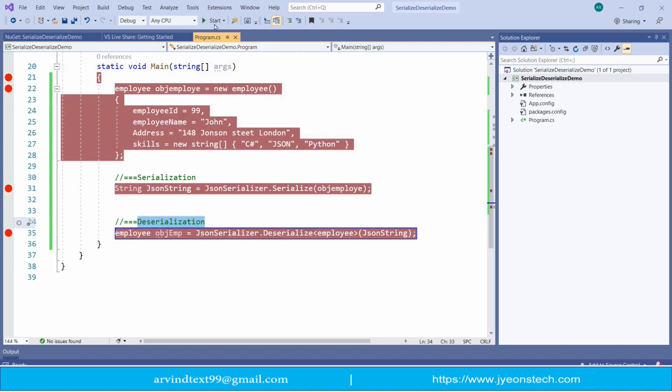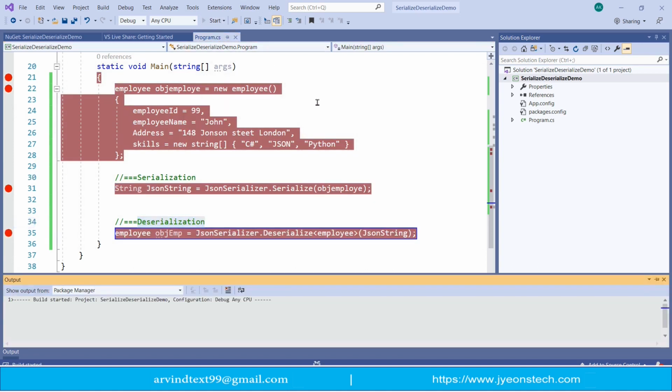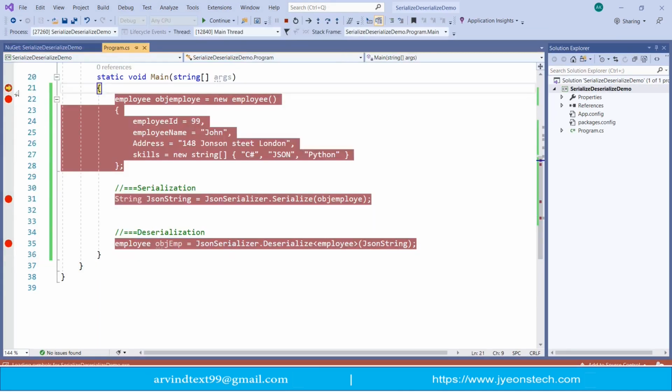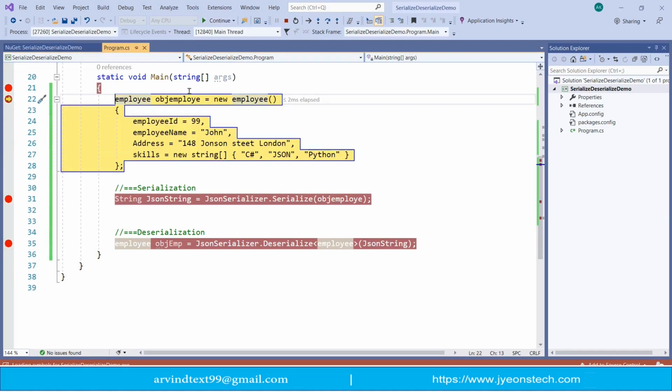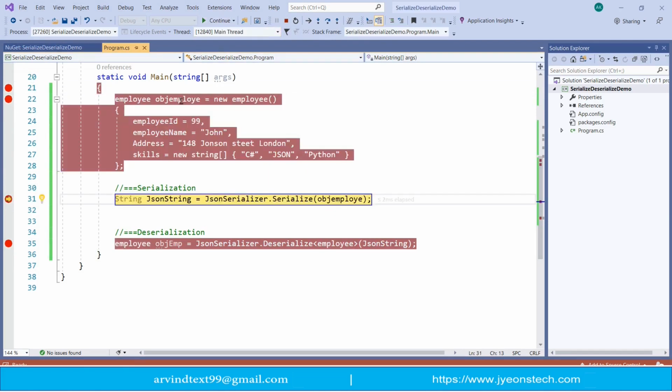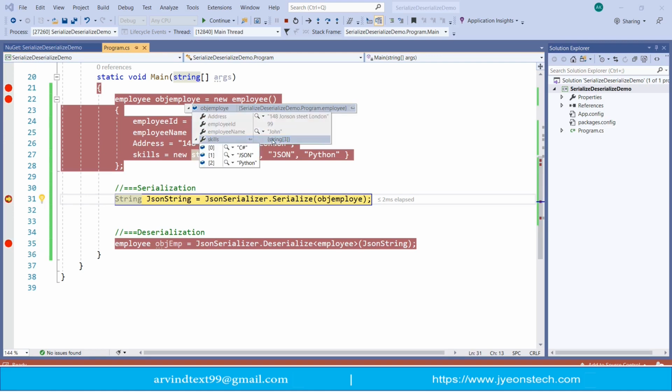I'm running this from here. So it is running. Now you will see that the debugger came here. Let me continue. Now you will see that the object is created in memory. The address is this, employee ID 99, employee name Johnson, and skills in the form of an array, 0, 1, 2, 3. These are the skills of the employee.